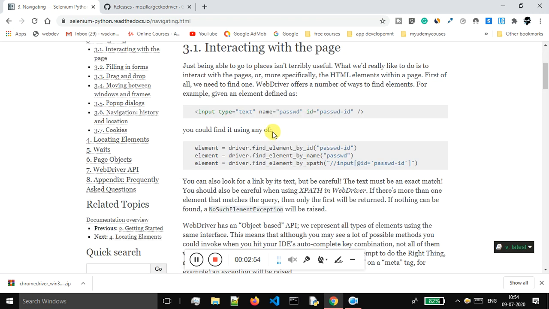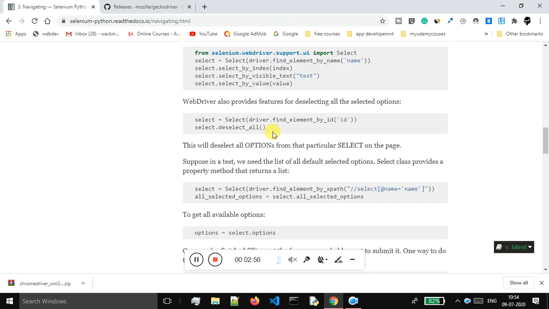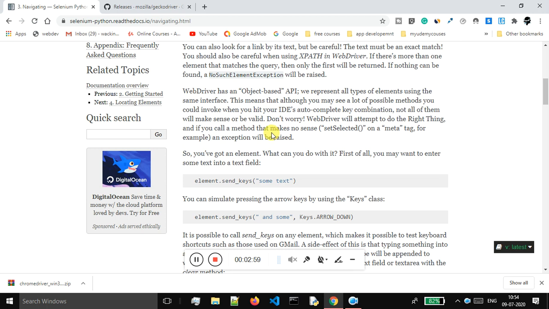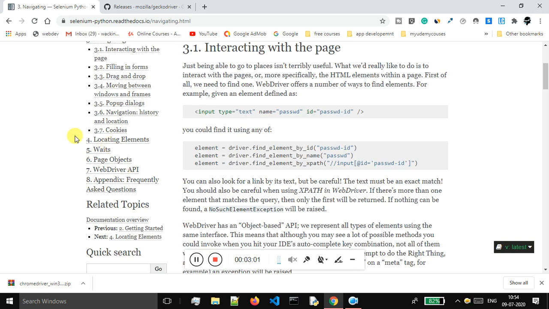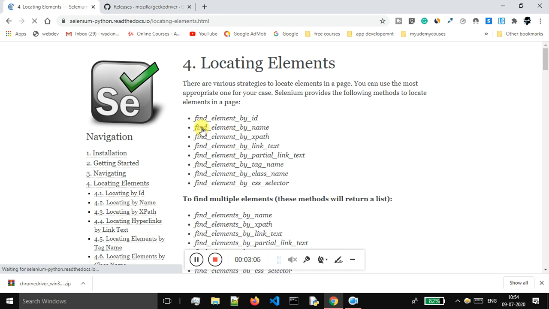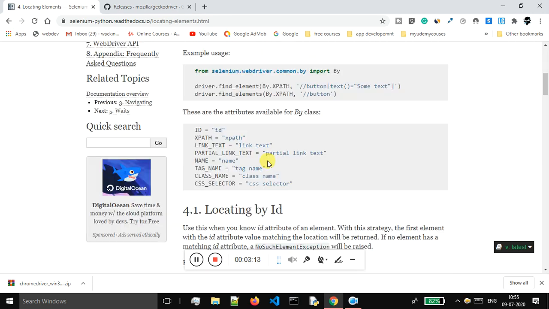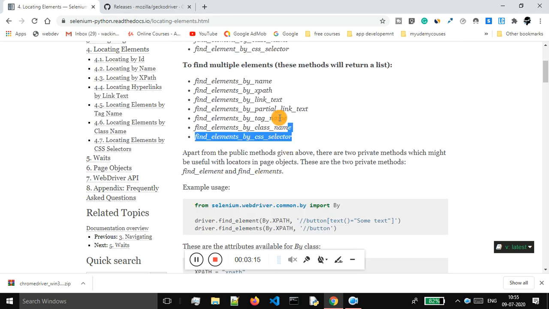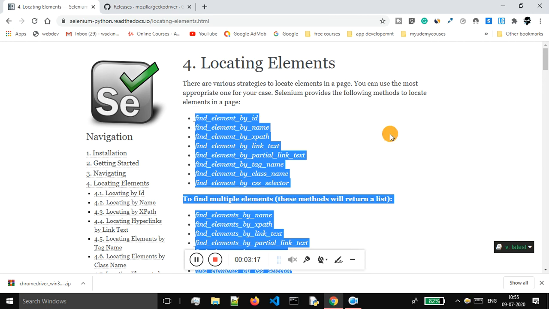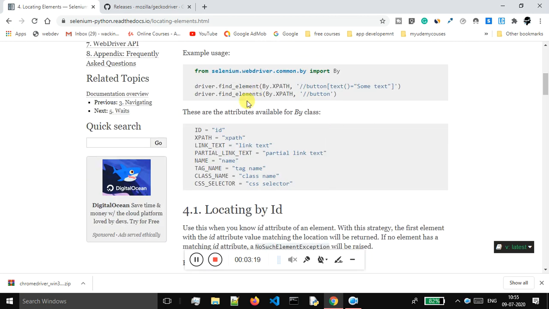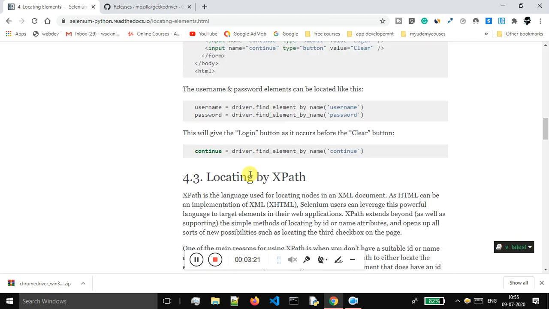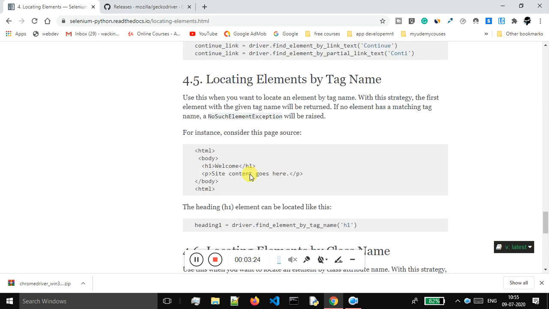Okay, so how to navigate to the elements and all, everything is available over here. You just have to go through the documentation. An important thing inside of the documentation is locating elements. Okay, so if you want to locate an id, you have to make use of find element by id, find element by name, find element by xpath. You just have to know these properties which are given. And over here they have shown how to make use of them. Okay, so this is all about the documentation.